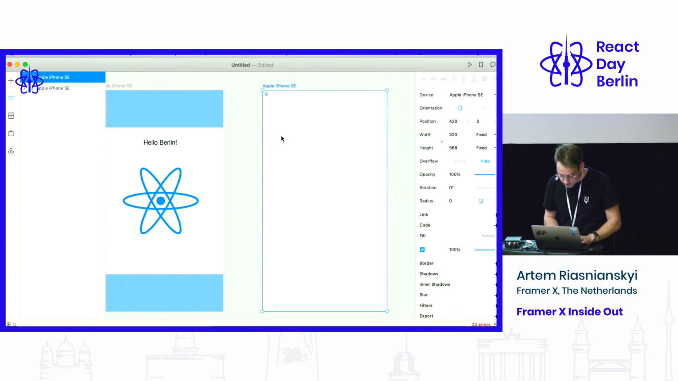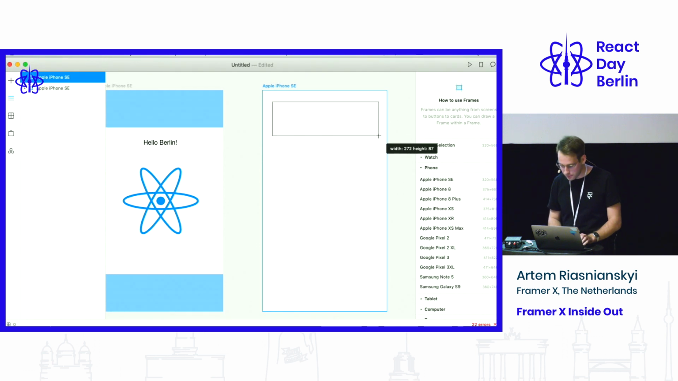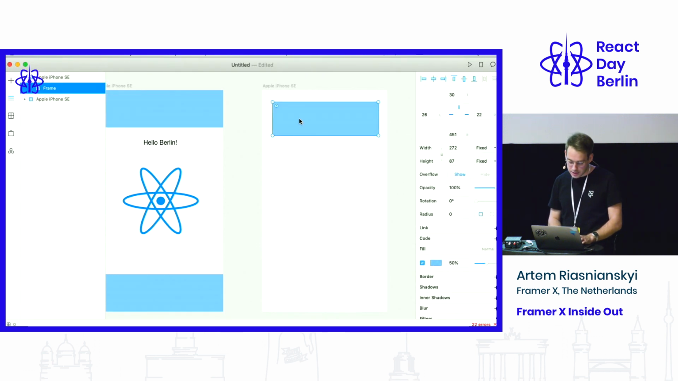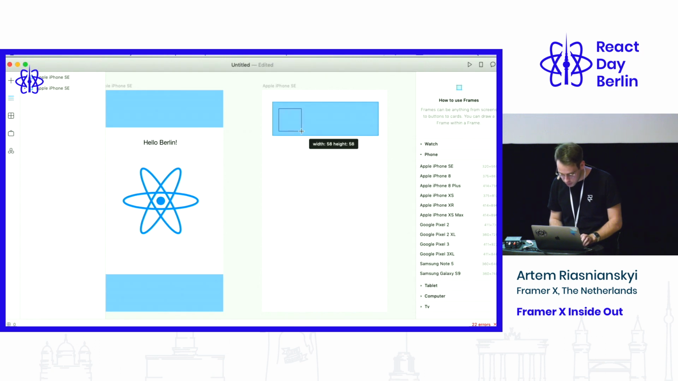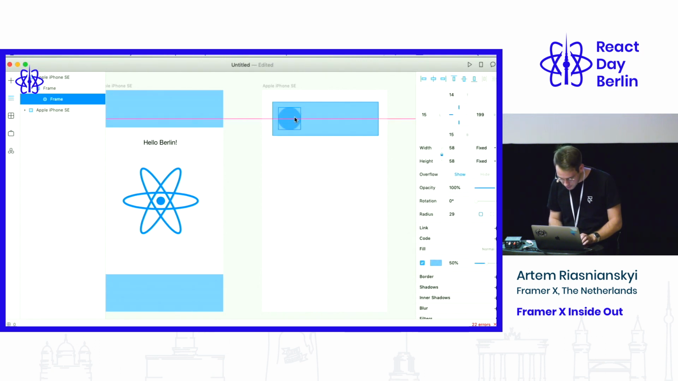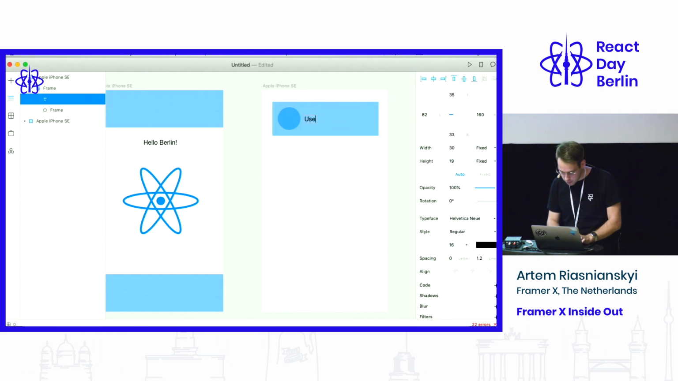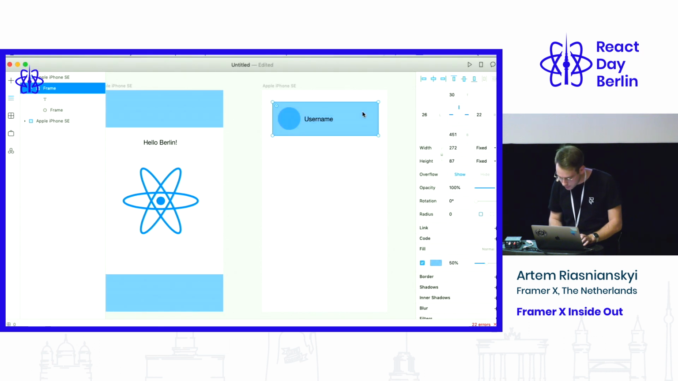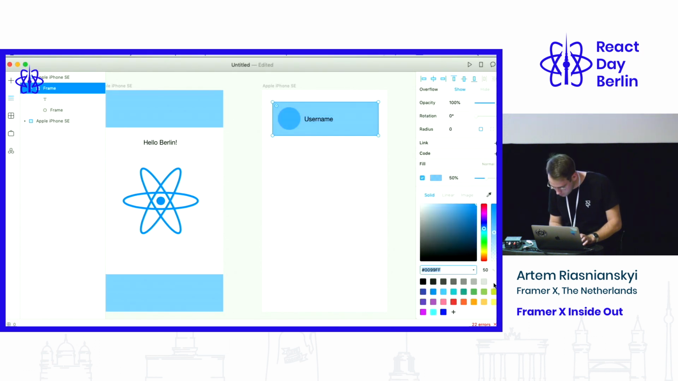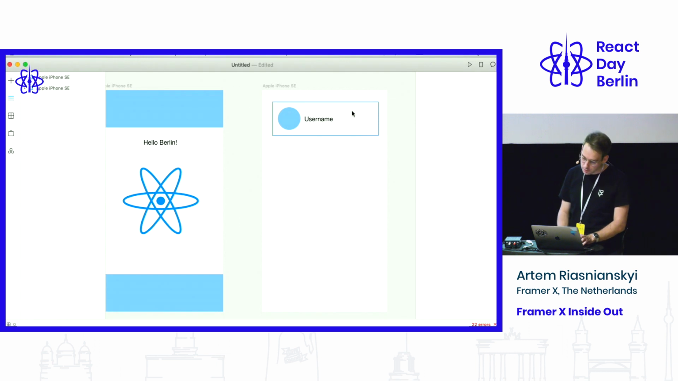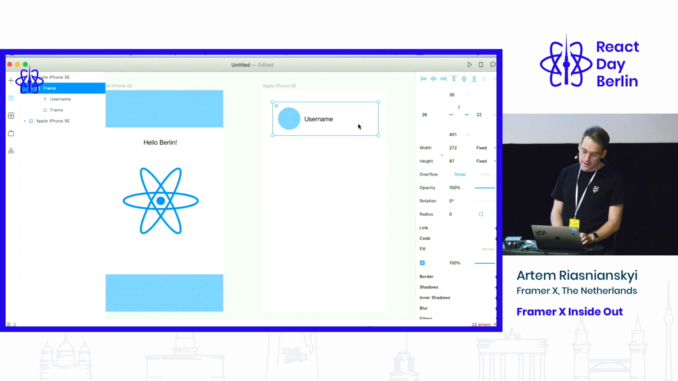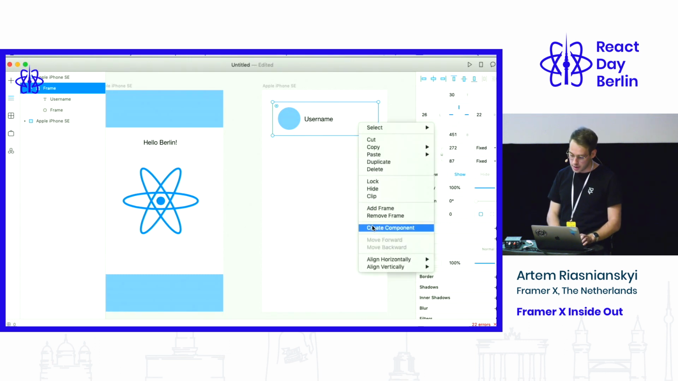So, more about components. Let's draw another frame here. And that would be kind of a profile for users. So I will use here avatars. And then let's add some username, right, and we will make it like this. So now what I can do, I can convert this thing on a canvas into a component, which I can reuse later.